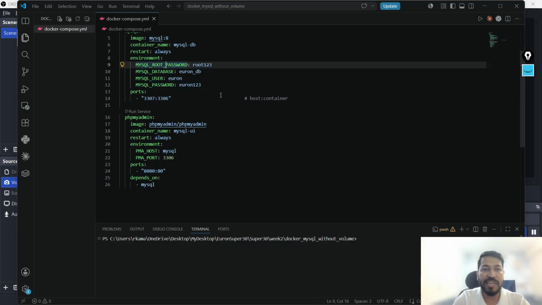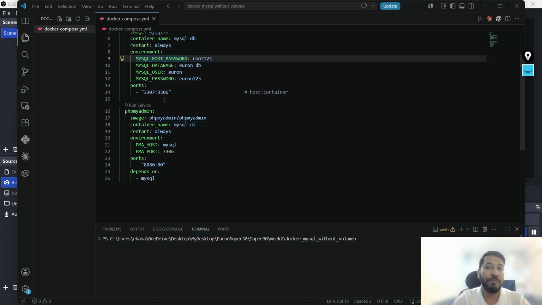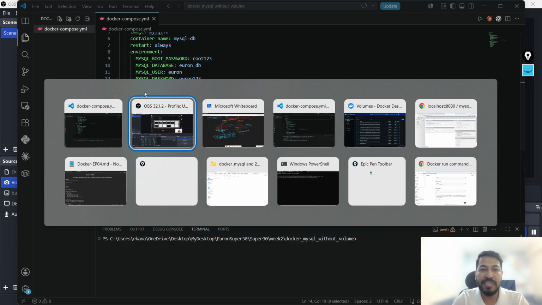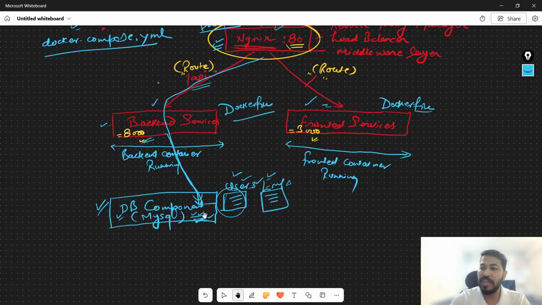The user will be root only, right? In that case, you might be wondering what the user will be; in the admin case, the user will be root only. So I was talking about the port, right? This is the same port I'm talking about here, that there will be some port number.